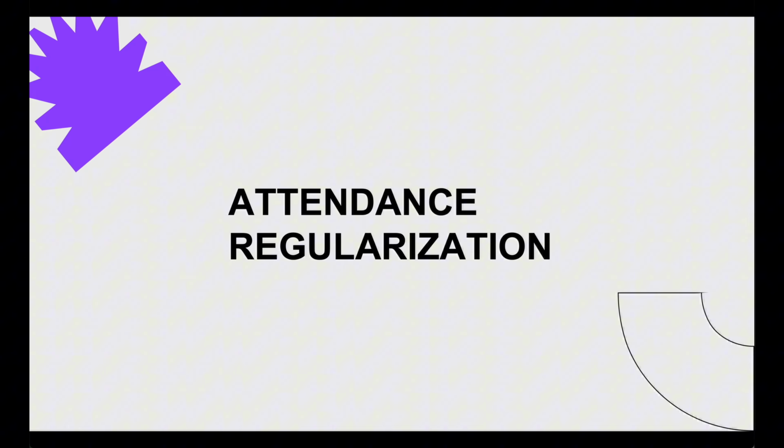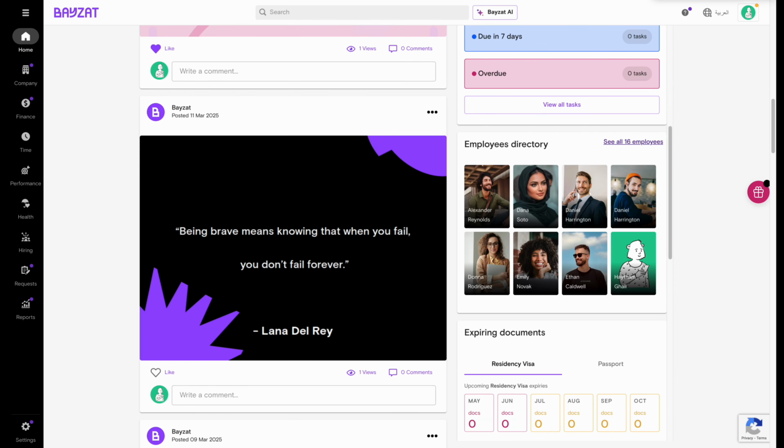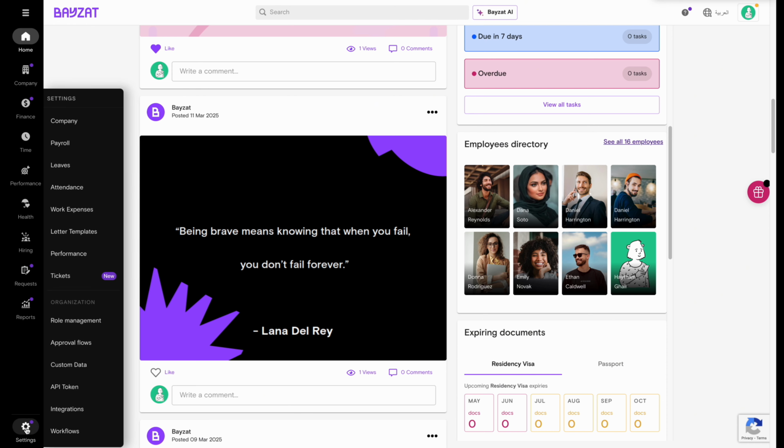And while visits and check-ins cover most workday movements, sometimes mistakes still happen, like a missed punch-in or a forgotten checkout. That's where attendance regularization comes in. It allows employees to fix or explain any irregularities in their attendance directly through the platform without needing back and forth with HR. To get started, head over to Settings, then click on Attendance.